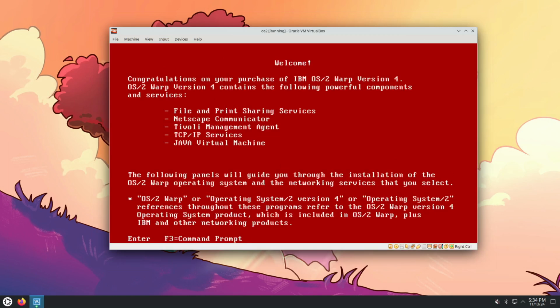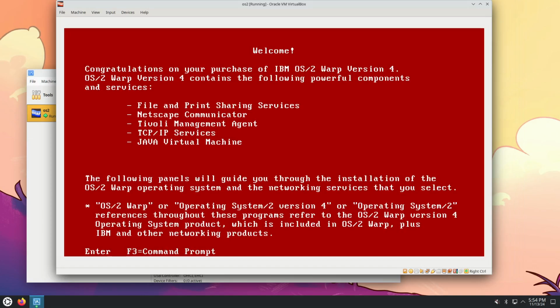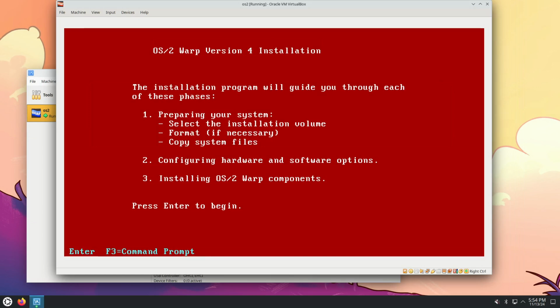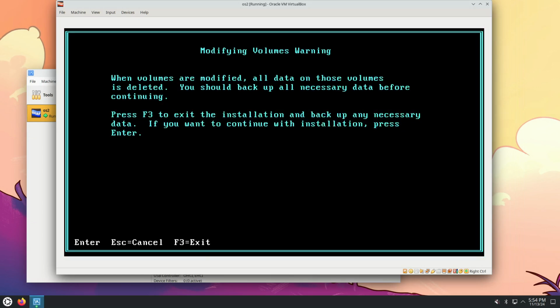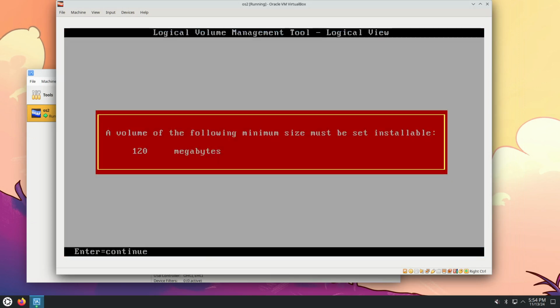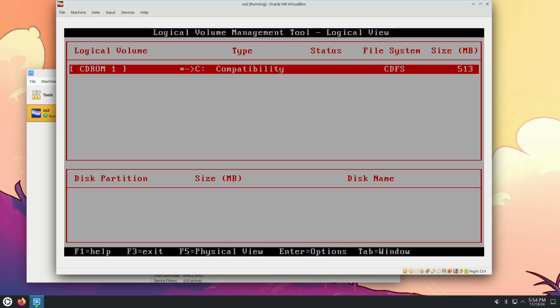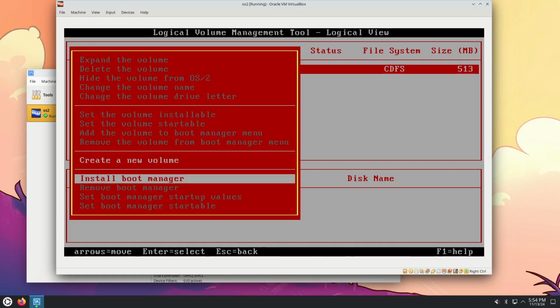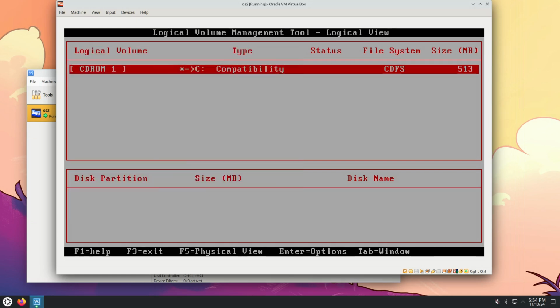Okay, so let's see what it says. It contains bundled software such as the Java virtual machine, there's a Flash player, there's the Netscape Communicator web browser suite. Let's start partitioning the hard disk. Enter, enter, enter, enter, enter, enter. Install a boot manager.